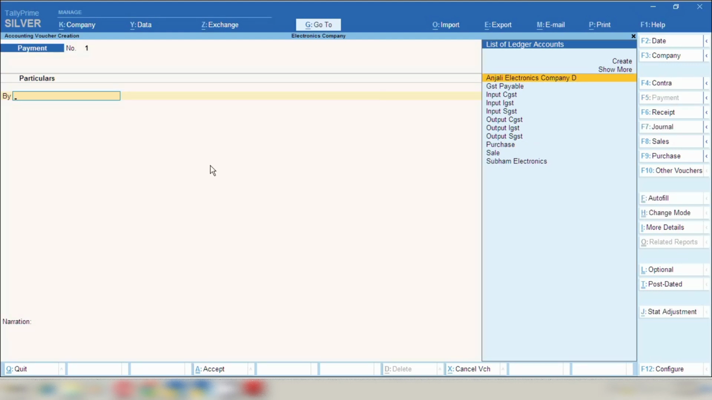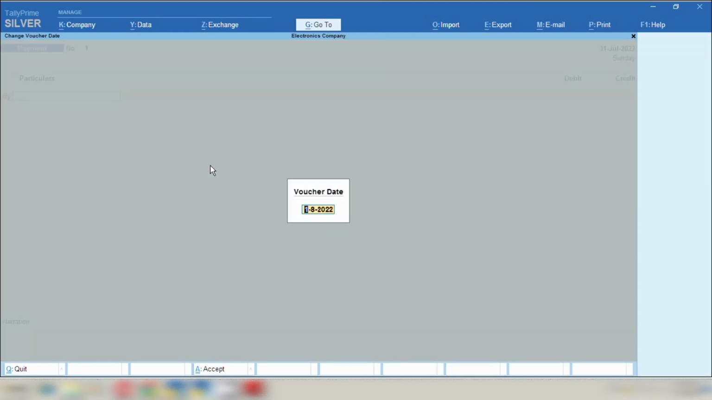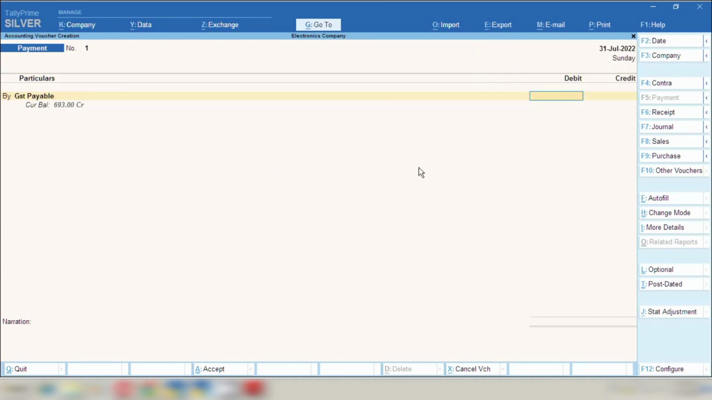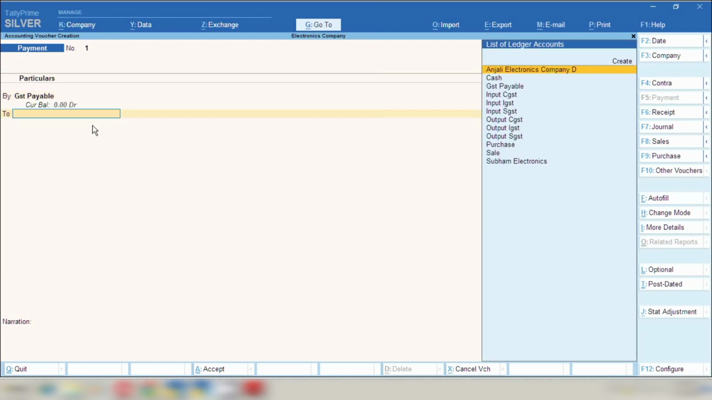So let's pass the GST payment entry. From Gateway of Tally, you have to press B, select payment voucher, change date, the date on which you are going to pay your GST payment. So by selecting the date, you have to select here the GST payable ledger, which we have created in current liabilities. Now debit GST payable amount 600 something and credit your bank.